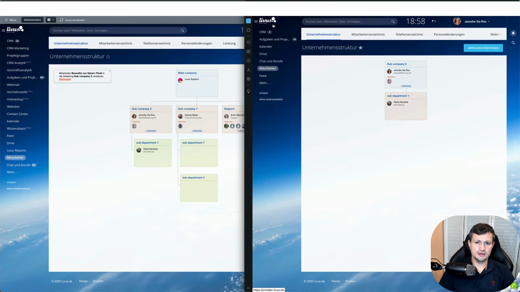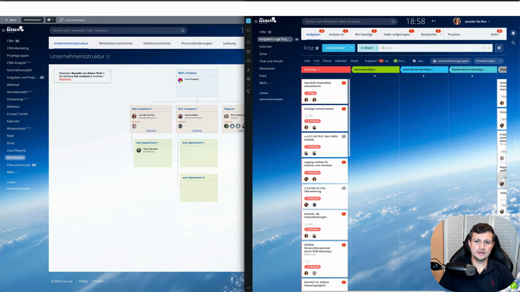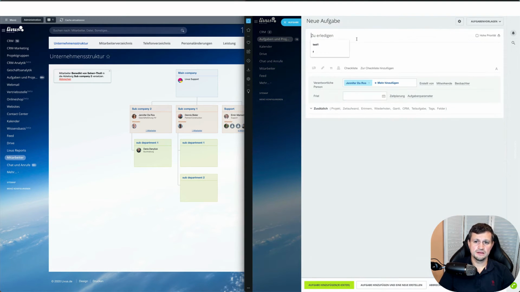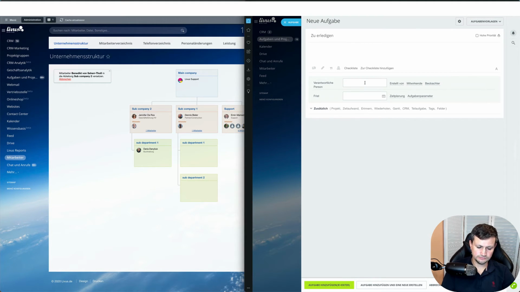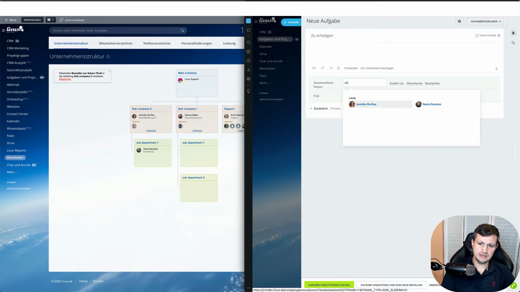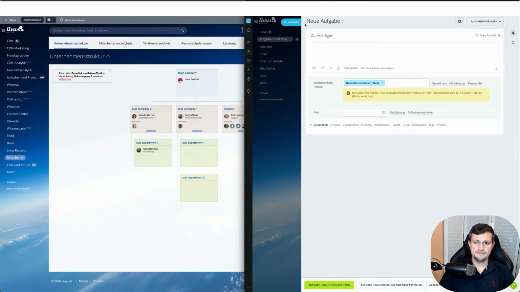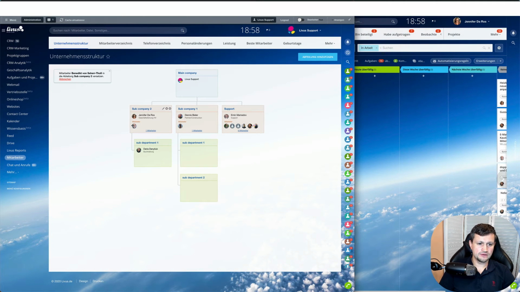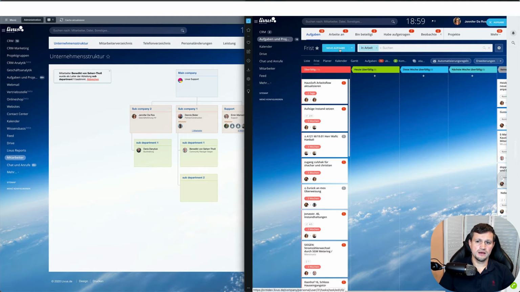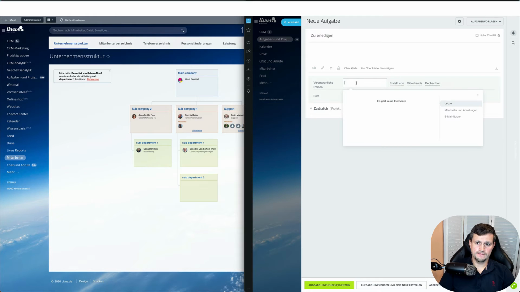The same story in tasks. If you go into tasks and create a task, type something here, and for example you type Daria, you can see Daria, and you can see Benedict as a responsible person. But once you move Benedict to another company, you can't see him in the task as well. So he is not available.